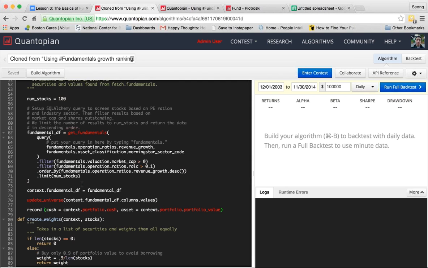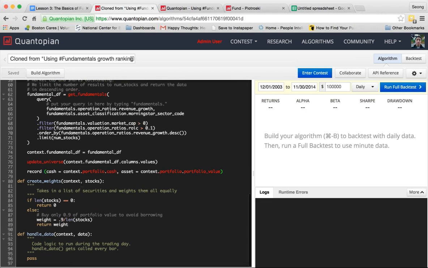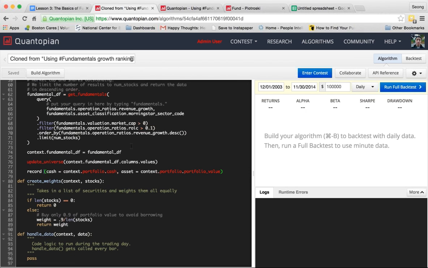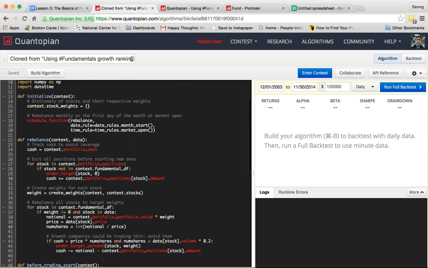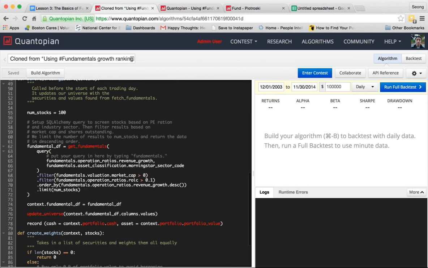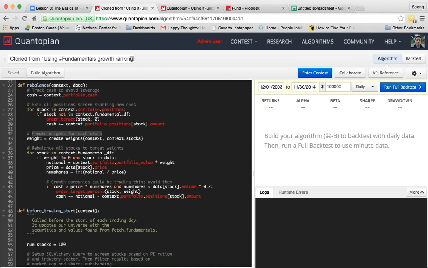Now, this is going to do it daily because before trading starts runs before the market starts each and every day. And finally, he has this rebalance function, which is very beautifully crafted, and it takes all the cash that he currently has in the portfolio, makes sure that he exits all the positions before starting any new ones. Finally, he creates weights for each stock, which is simply all the stocks that are currently in his universe, and equally weighting them. And he rebalances each stock to the weight that he just got from create weights.